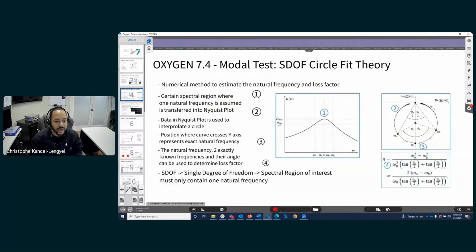So we have a discrete signal here, a discrete signal here, and a discrete signal here, as well as some others along the small ticks. The position where the curve crosses the y-axis represents an exact natural frequency. So right over here, we can assume where the x and the y intersect, that's where our resonant frequency will be. If we also have, within the natural frequency, two exactly known frequencies, their angles can be used to determine the loss factor. So we have two other known frequencies here, and based off of their angle, we can then use these math functions to determine the loss factor.